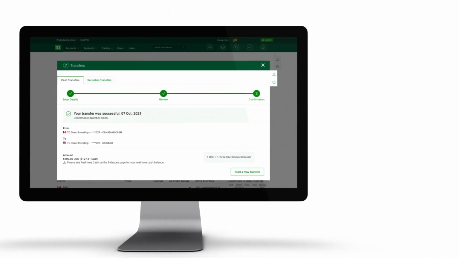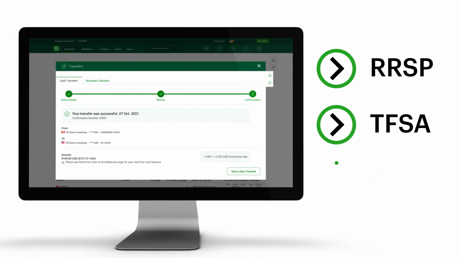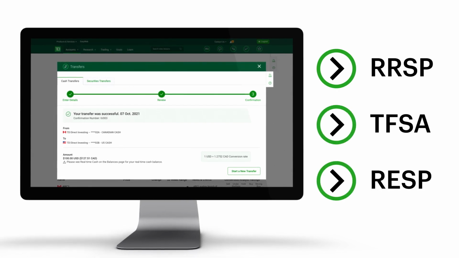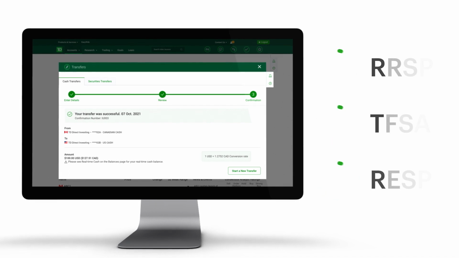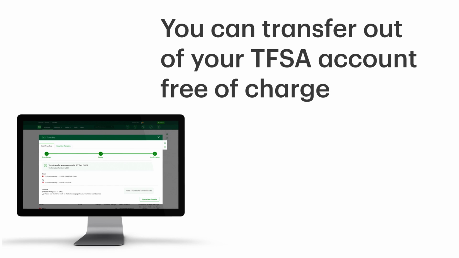Follow the same process to transfer funds into your RRSP, CFSA, and RESP accounts. You can also follow these steps to transfer money out of your TFSA free of charge.